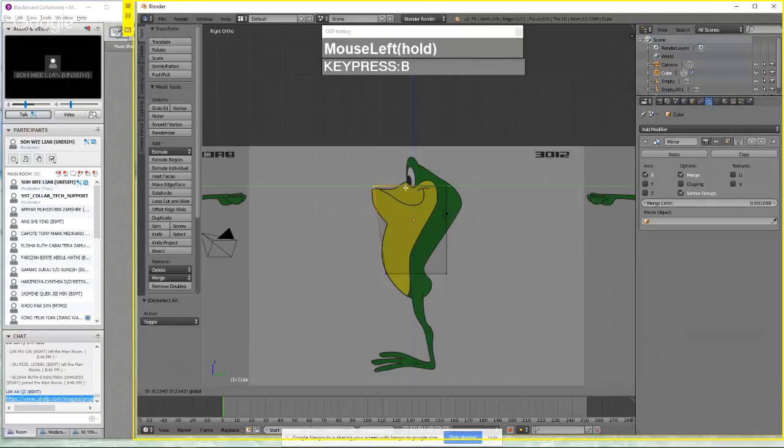Well, actually, in retrospect, I think it should be like this, because I'm going to extrude out his mouth outwards this way. Then for his back, just push in like that.